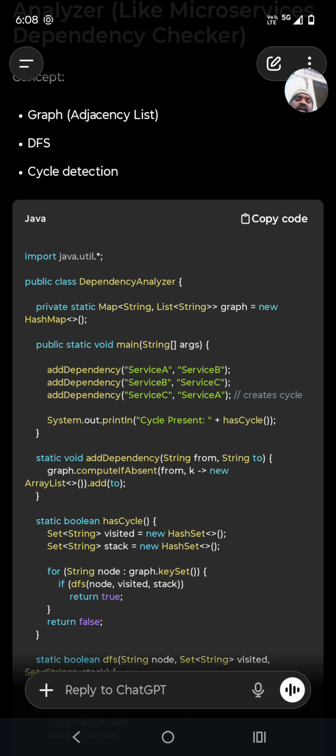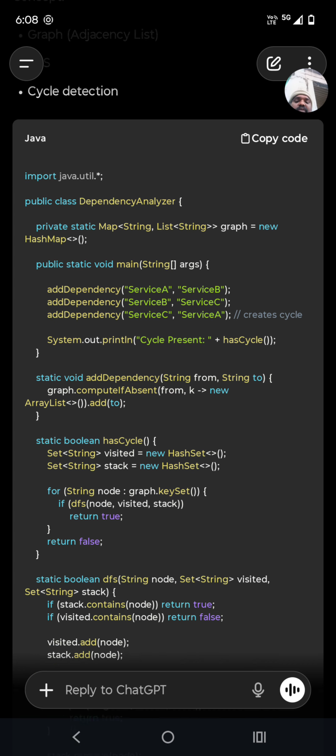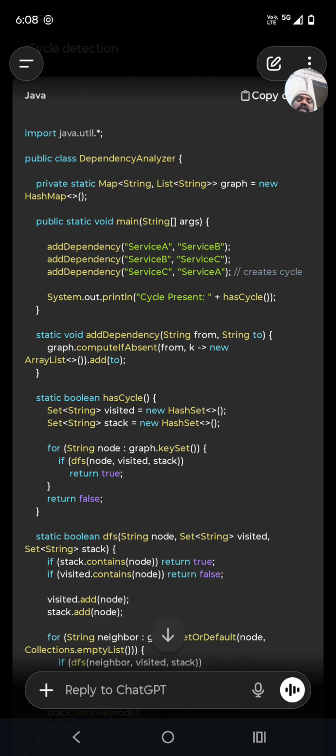I created a class DependencyAnalyzer and declared a map of type String: the first parameter is a String and the second is a list of Strings. I declared the map as graph, and I initialize it as an empty HashMap. Now you see, in the main method, I'm going to invoke the addDependency method 3 times, and finally I'm going to print the hasCycle method.